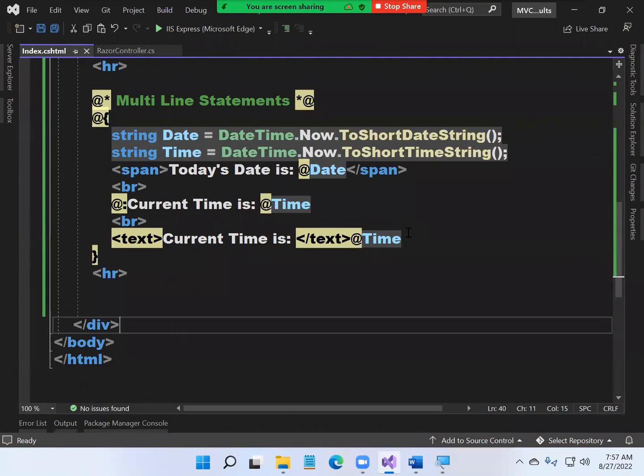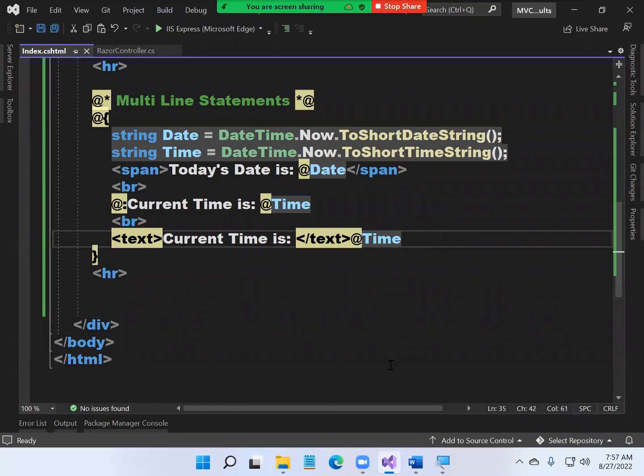Did you get my point? How do you write otherwise? Can't you directly write time there? Again, the same problem. If you directly write time there, that will be considered as text. Are you clear? @time is to tell this is not text.